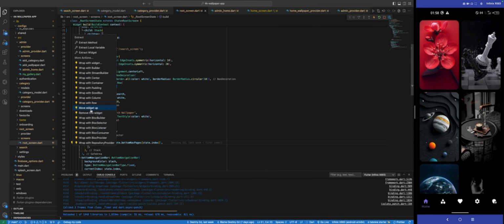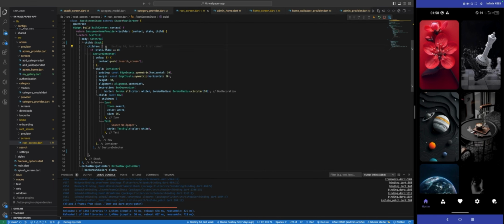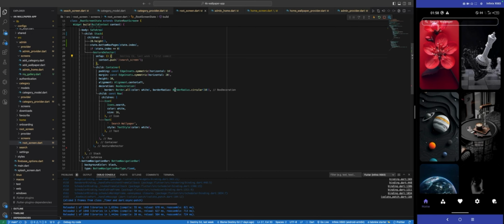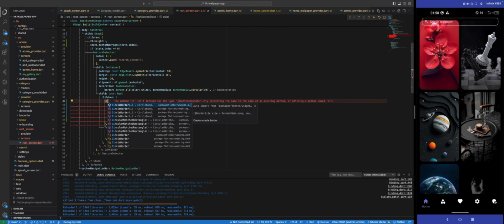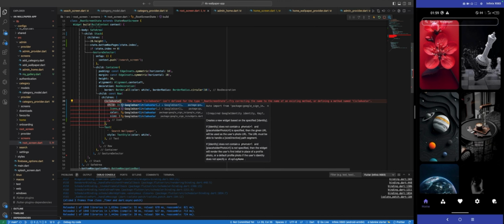So let's remove this, and I think I'm going to move this expanded to the top because we need this search to show at the top. Let it show on top of this. You can see now it's visible. So now we need to update it to look like what we want. All right, so I'm going to grab this and wrap it with a circle avatar. Let's say circle avatar. All right, I think that should be it.